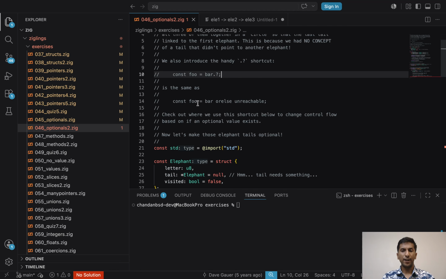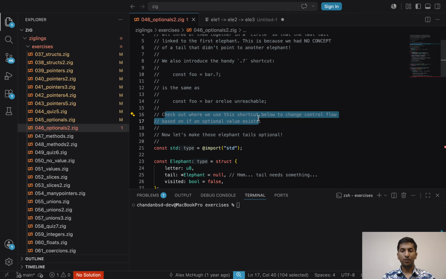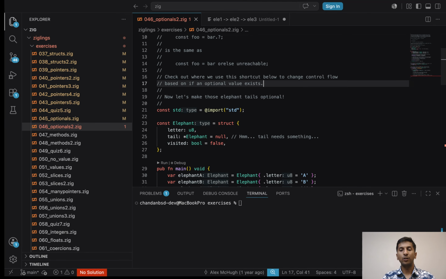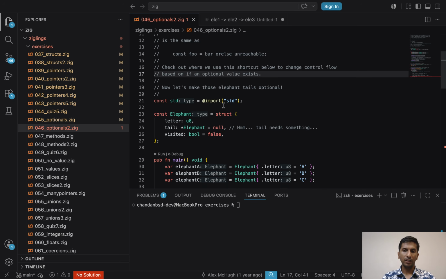Cool, that makes a ton of sense. Now, check out where we use the shortcut below to change control flow based on if an optional value exists. So we're going to see some examples of how the flow of control will happen depending on whether or not the value is null.